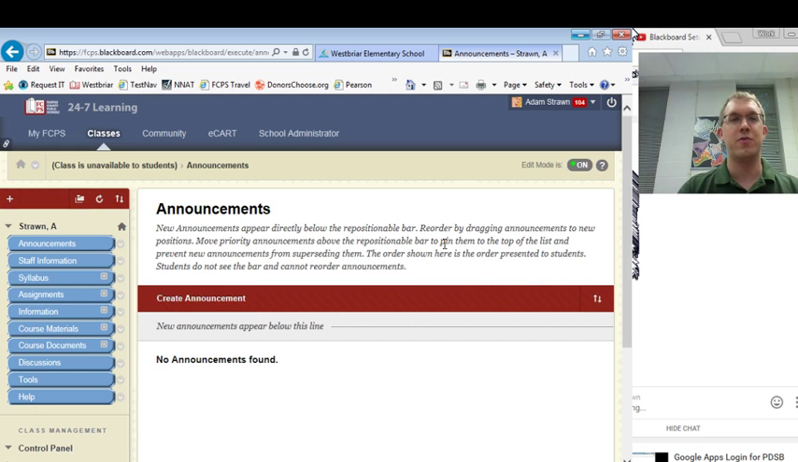And you will find right here that it has the same basic shell for everyone. You've got staff information, syllabus, assignments, information. A lot of stuff we don't really need in the elementary world, like syllabus. But this stuff is very easy to manipulate.